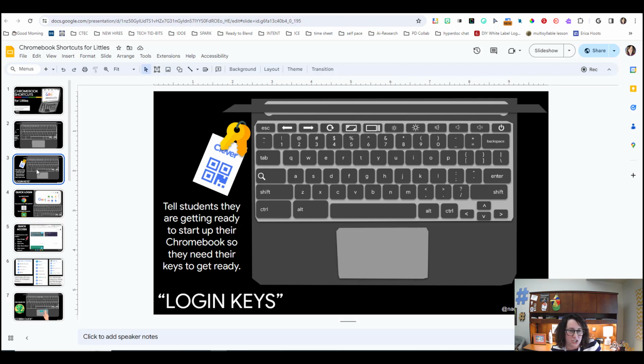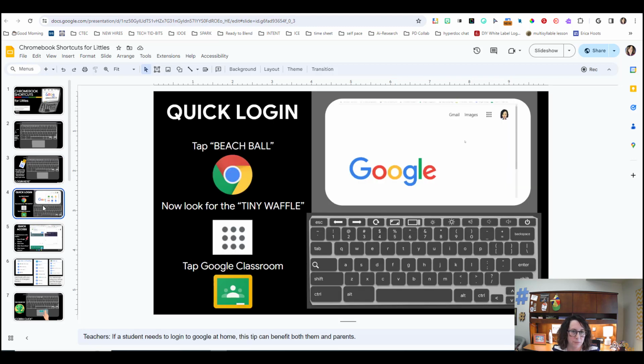So I happened to be in a kindergarten teacher's classroom, and she mentioned something about getting their login keys. And so she talks about, hey, you're getting ready to start up your Chromebook. And so I loved that notion of having something that's like a login key, especially for littles. So that's one avenue of ways to help you on that Chromebook.